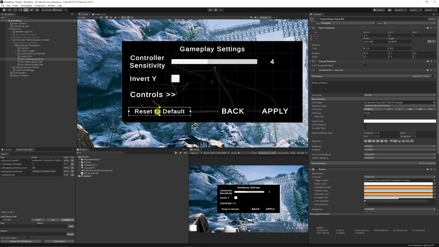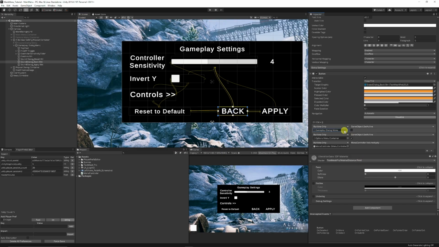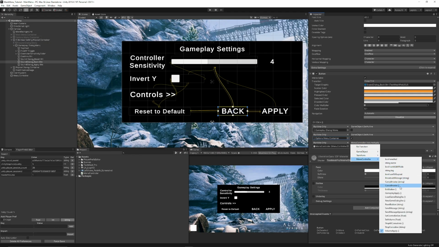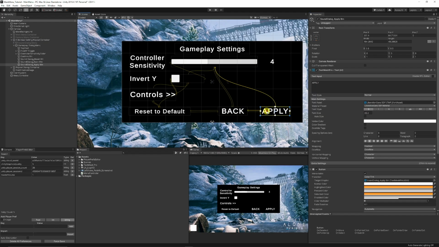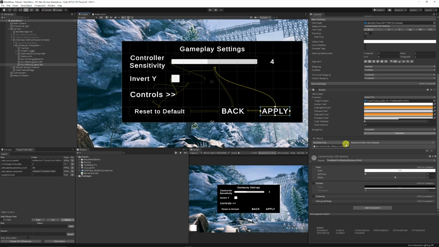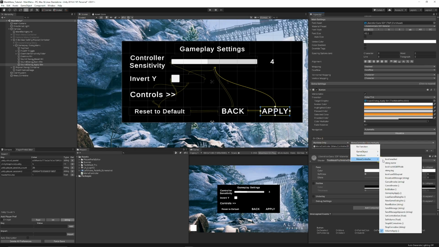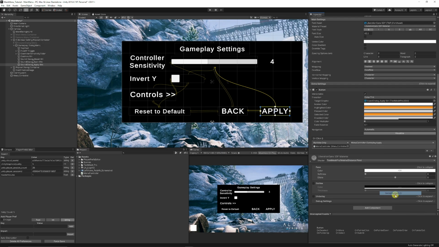The reset, we will need to create a new bit of script. It will turn itself off. It will make sure the options menu appears. And in this case, we don't want it to be volume apply. We can make this the gameplay apply. And then on the apply button, we'll check that it does the right thing. So when it applies, we're going to do the menu and we're going to do the gameplay apply.